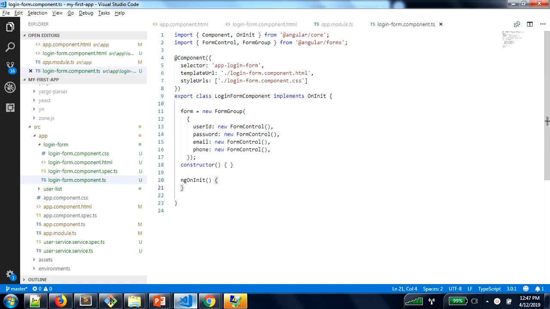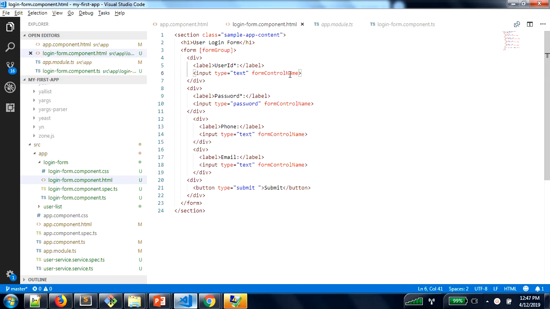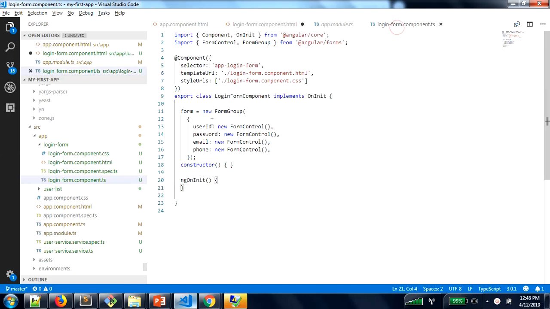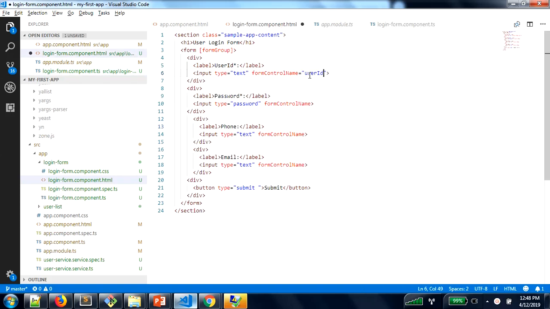We have to deal with step number 3 now, where we bind the form control instances and the form group instances in the component to those in the template. So let's do that. To do that, we'll go to the HTML and then we will have to say formControlName is equal to the key which we have used in the form group object, which is userId. So I'll say userId.